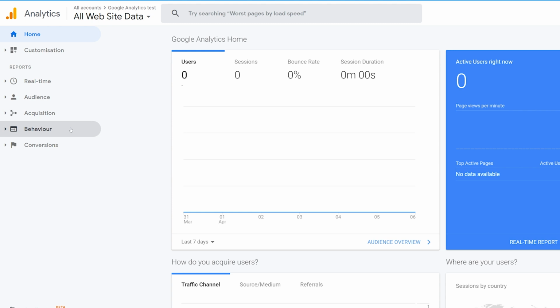Now, because the purpose of this tutorial was just to show you how to install Google Analytics and we've just done it, we don't really have any data to play with. So I might do a more in-depth tutorial just on the data side of analytics. If you're interested in that, please leave a comment in the section below.